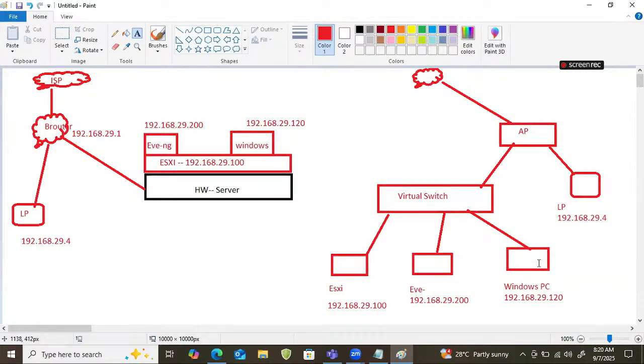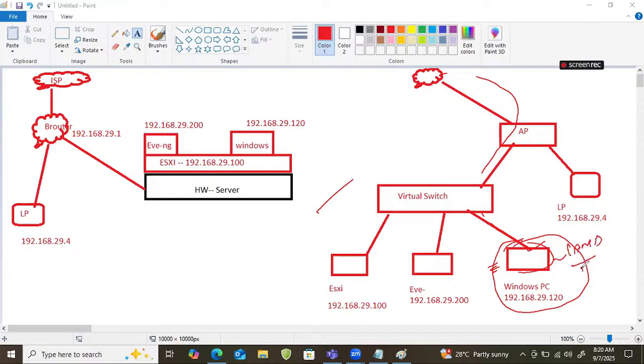Got it? So if locally I want to do the lab, really I don't need this Windows PC. Suppose I just want to perform any task, this Windows PC is not needed to me, right? But how will you guys do the lab? Once you are in my network, you should have the LAN PC. So this Windows PC is your LAN PC, or you can consider this is your base machine.